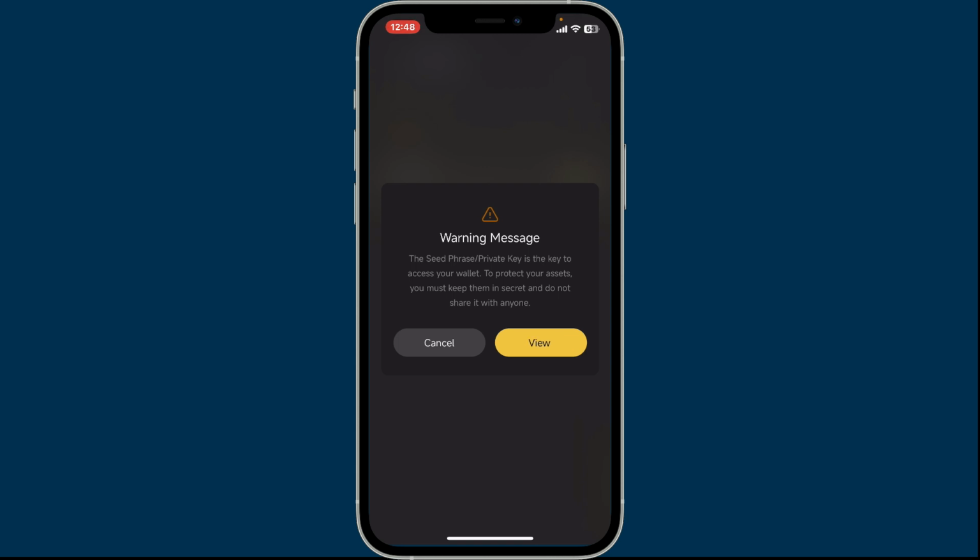Remember that your seed phrase and your private key is the key to access your wallet, so make sure to keep your seed phrases and private key secure and safe, away from anyone's reach. Do not share your seed phrases or private key to anyone. If you ensure that, then you can tap on the View button.